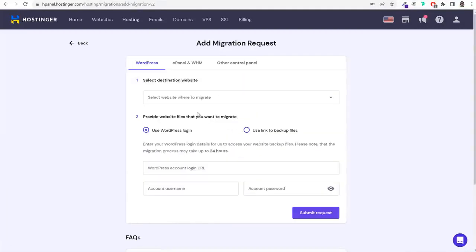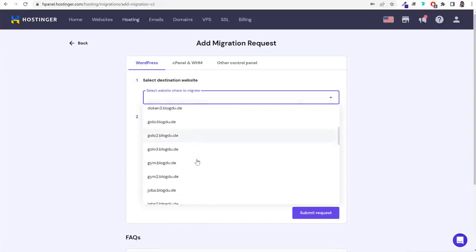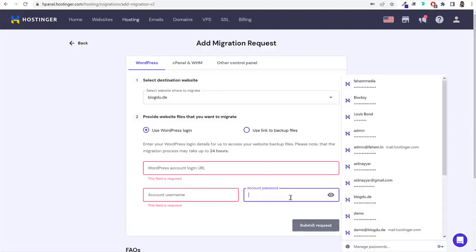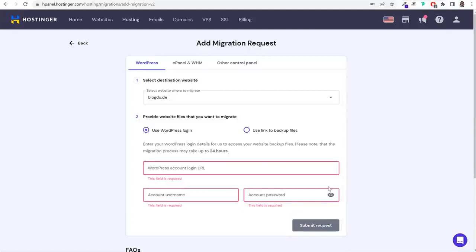Click on add request. Now enter which domain name you want to migrate. Maybe I want to migrate this one, blog-dude. You can use this option, use WordPress login. So you can enter your WordPress login URL. Basically, you can enter your WordPress dashboard link, which is your website name /wp-admin. After that, you can enter your WordPress username and password, and they will migrate your website for free. If you don't understand anything, or if you have any problem, you can always raise a ticket and they will help you out.